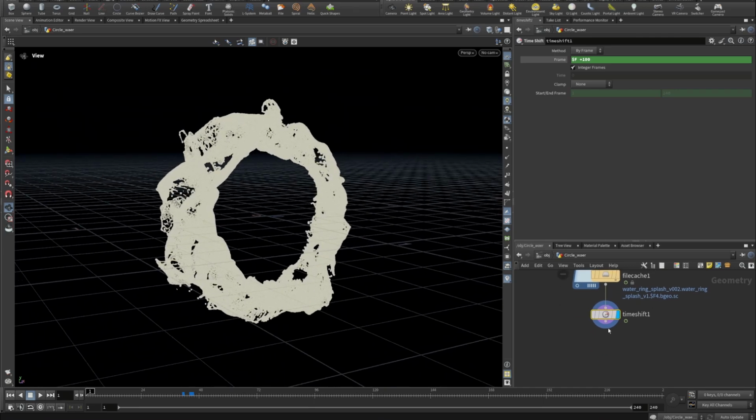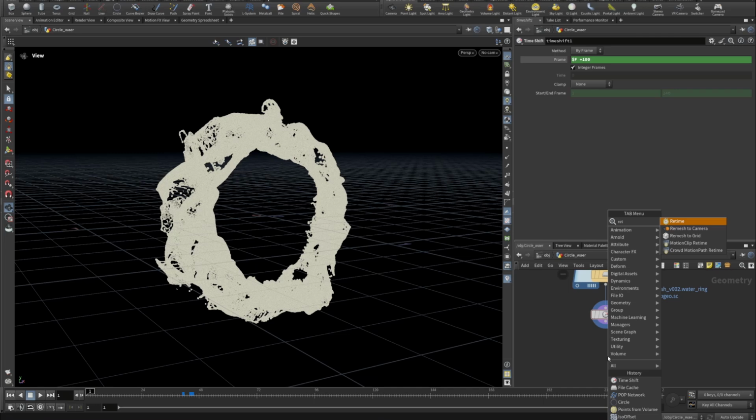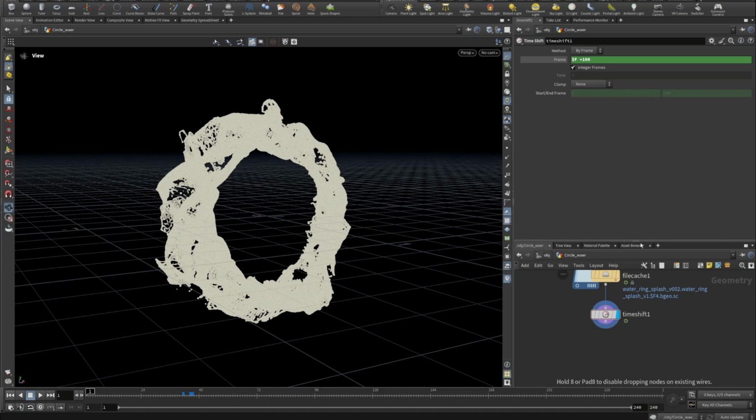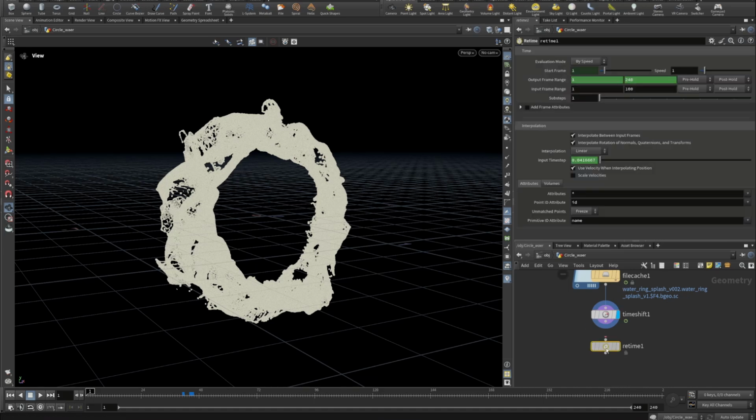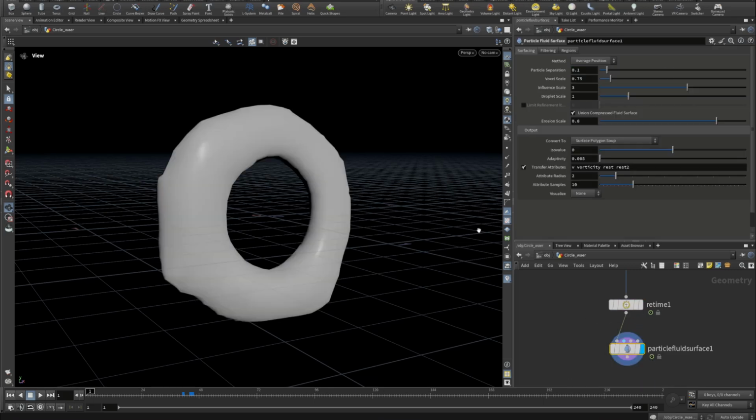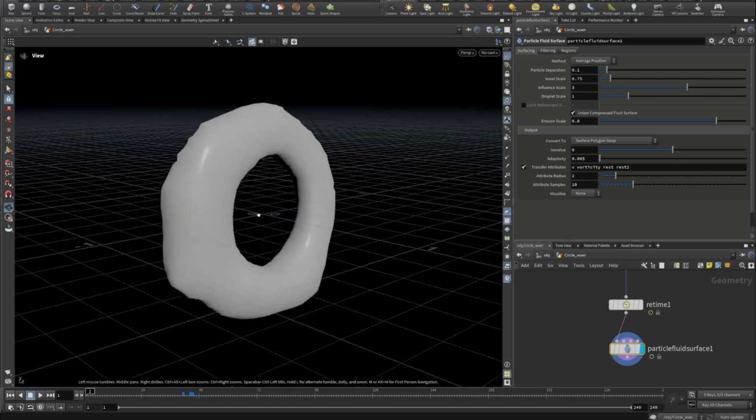Next, what we will do is we will add a retime node. So we want to make it look like a slow-mo. So let's add this node, and speed should be 0.5. We are giving it half the speed. Next we will add the particle fluid surface node. Let's enable this. Wow, it's looking really nice.